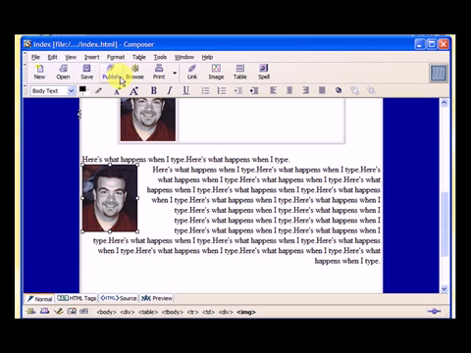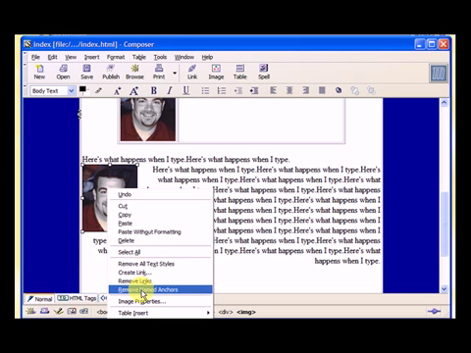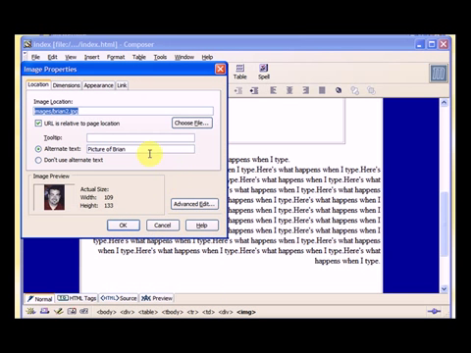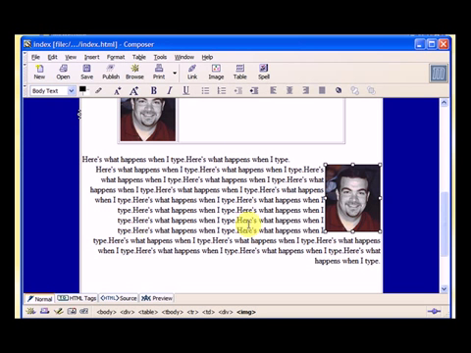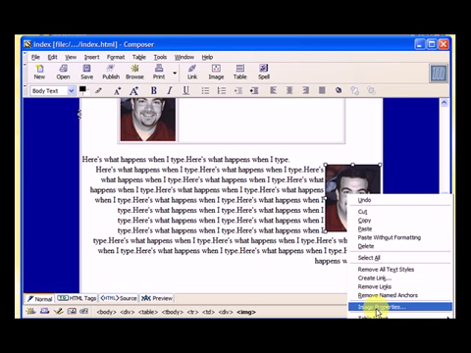And then you can also play with the formatting. So we right click, go to Image Properties, go to Appearance, and that was wrapped to the right. Let's wrap it to the left and hit OK. And now it puts the text on the other side. And we can click on the image and go to the properties.